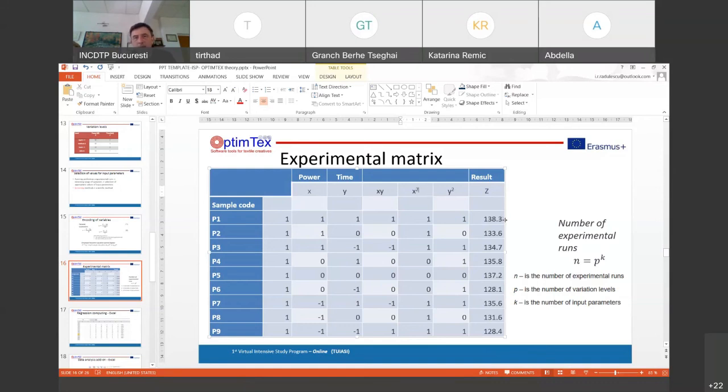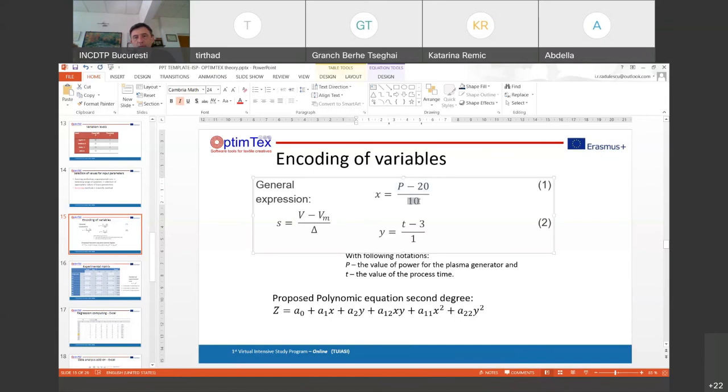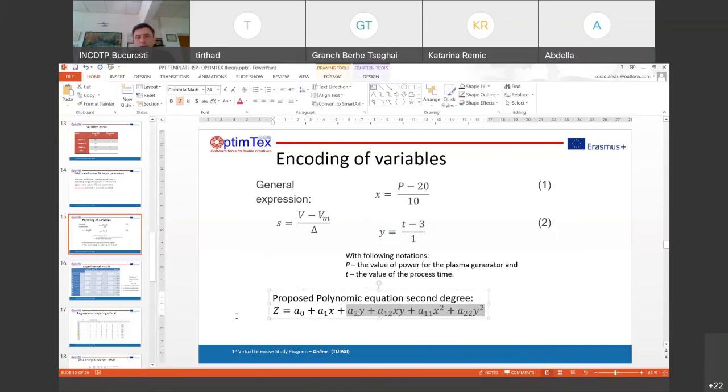All right. And we have also encoded our variables according to these two expressions. X is p, the power, minus 20, which is the mean, divided by 10, which is delta, the difference, and the time is t minus 3, the mean value, divided by 1. And here is this polynomial equation.